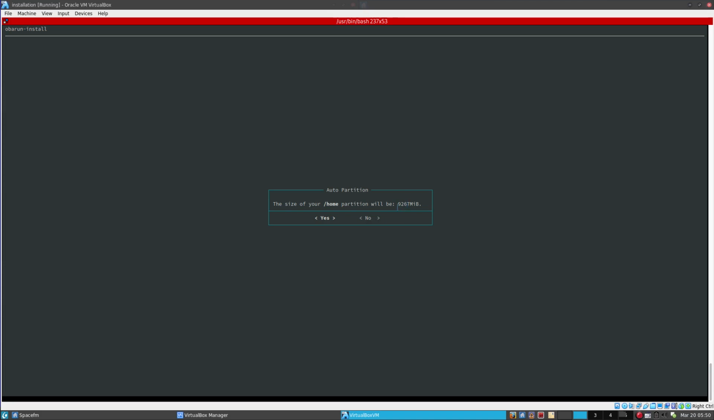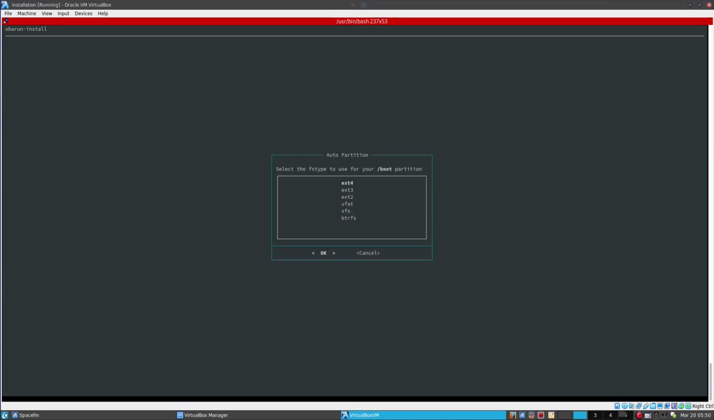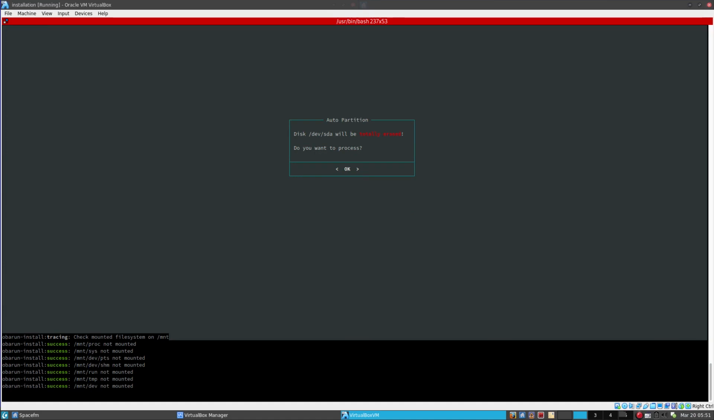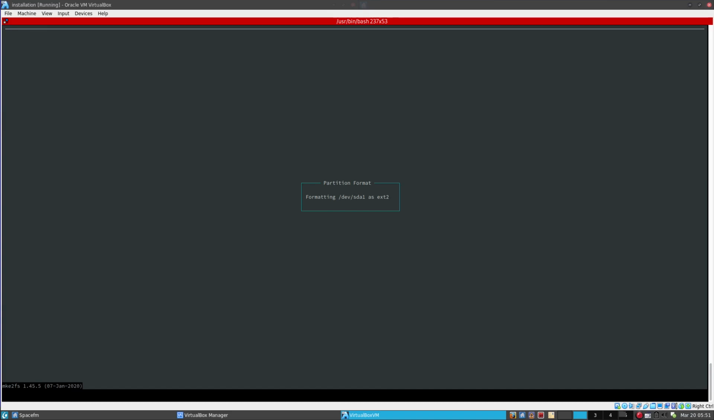We now need to choose the FS type to apply to all partitions one by one. The first one to set is the boot partition. Let's pick ext2. Now for the root partition and finally the home partition. As you see here, the entire disk will be erased. Okay, this step can take time. It will depend on your partition size, so be patient.